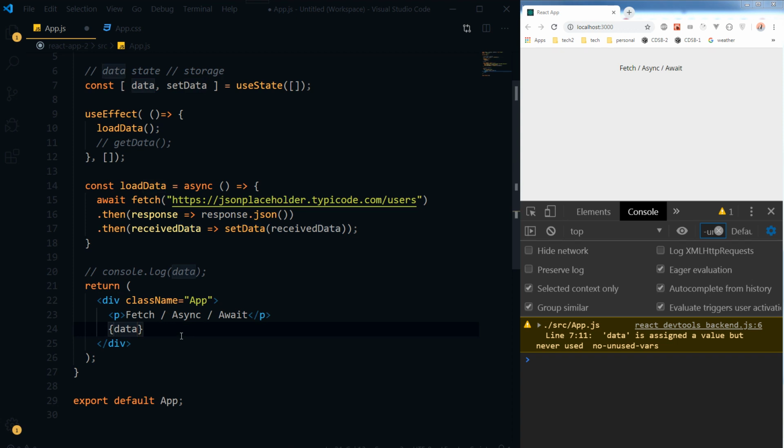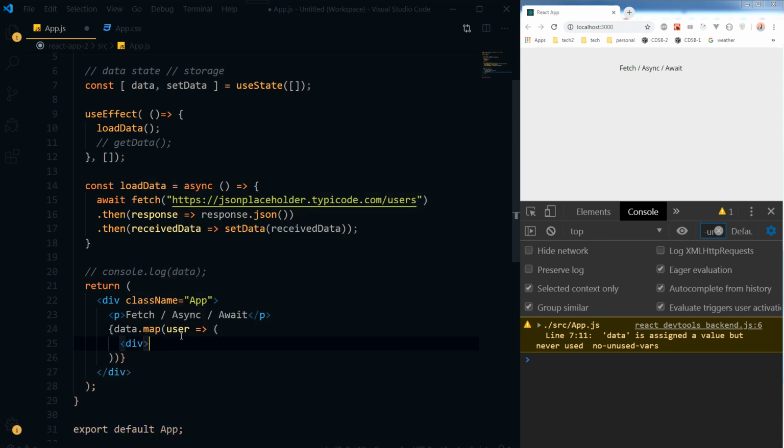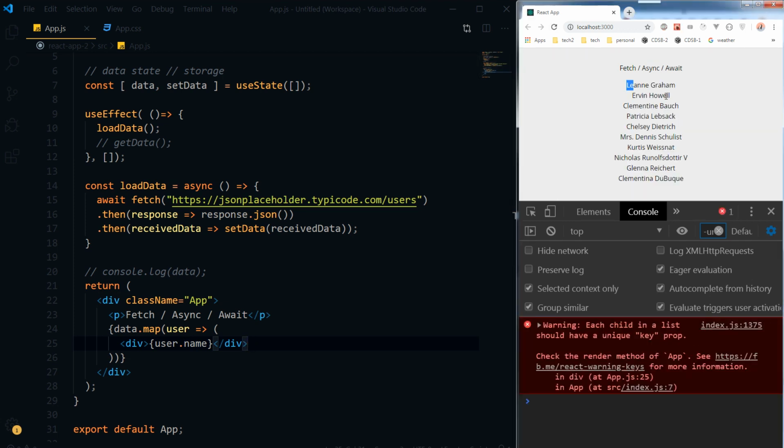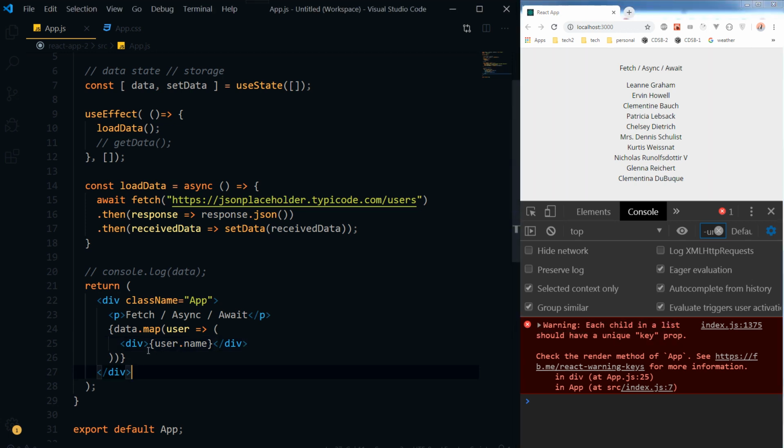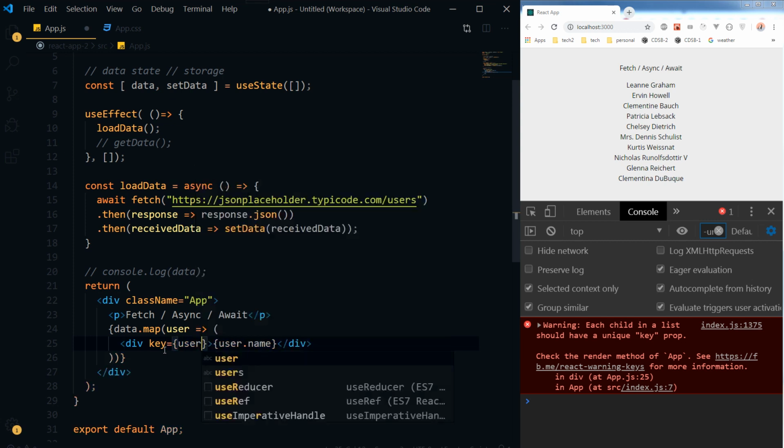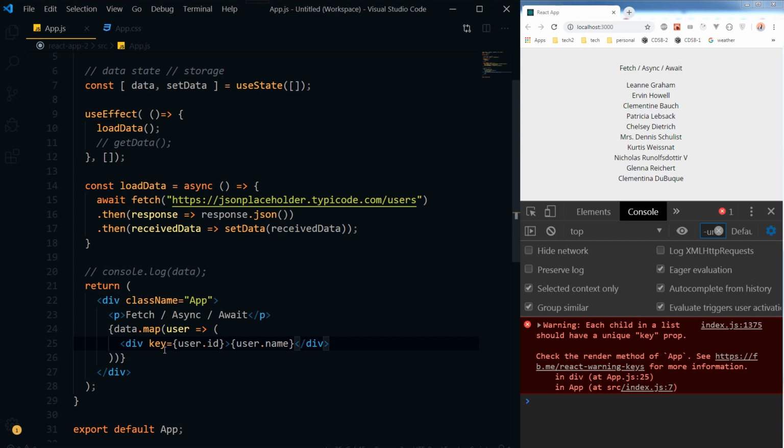Let's map it. Dot map, and let's fetch the user div, user dot name. I believe there was name, and let's see. All right, so we have got the name. Okay, so this is complaining that each child in a list should have a unique key prop, so we have to provide the key. So key, user dot id. Have we got the id there?